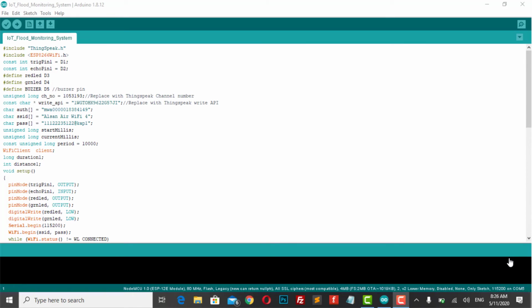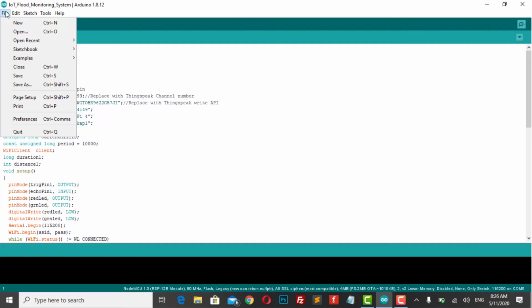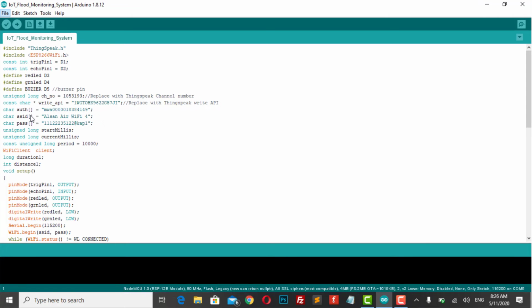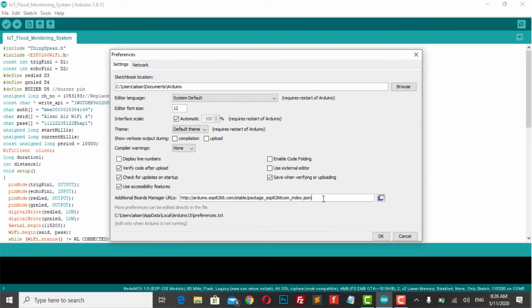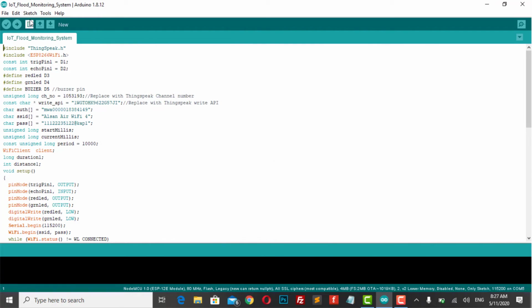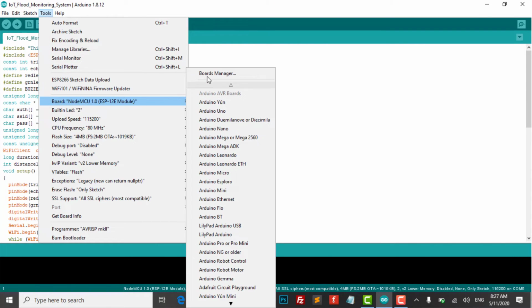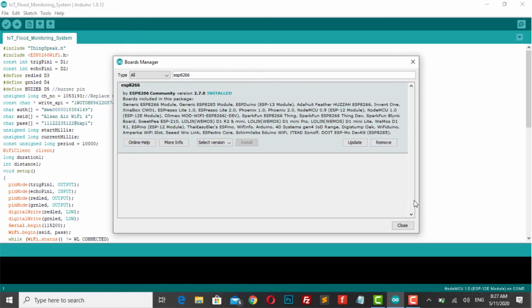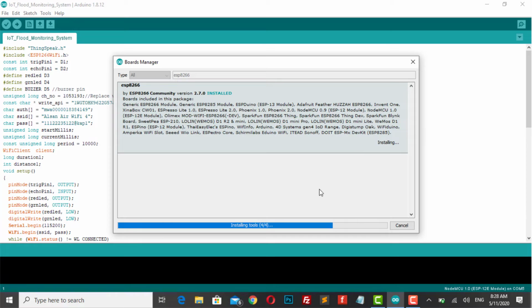Now after successful completion of the hardware setup, it's time to program the ESP8266 NodeMCU board. To upload the code into the NodeMCU using Arduino IDE, you will need to copy this URL and go to File, Preferences. In the Additional Board Manager URLs field, enter the URL and click OK. Now go to Tools, Board, and Boards Manager. In the Board Manager window, type ESP8266 in the search box, then select the latest version of the board and click on Install. Now you can program the NodeMCU with Arduino IDE.